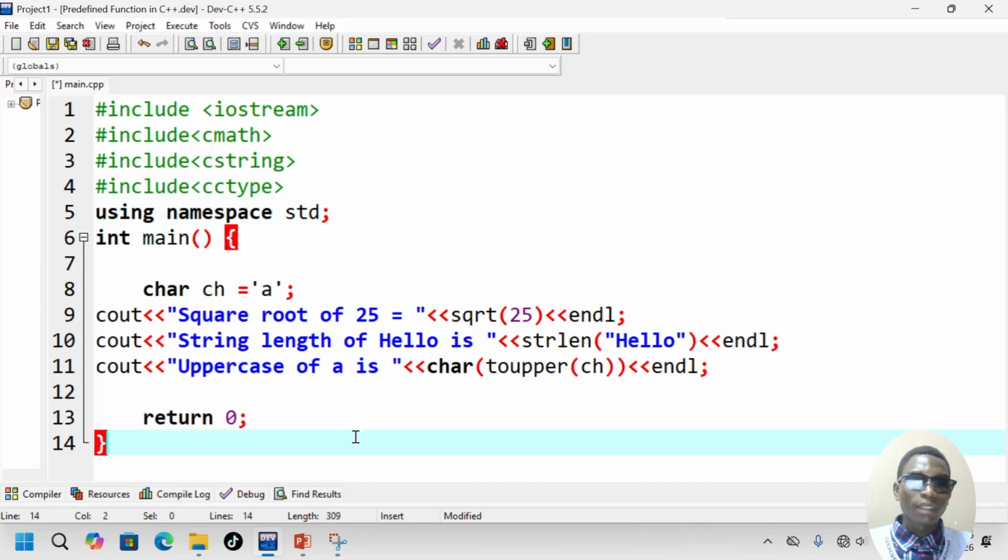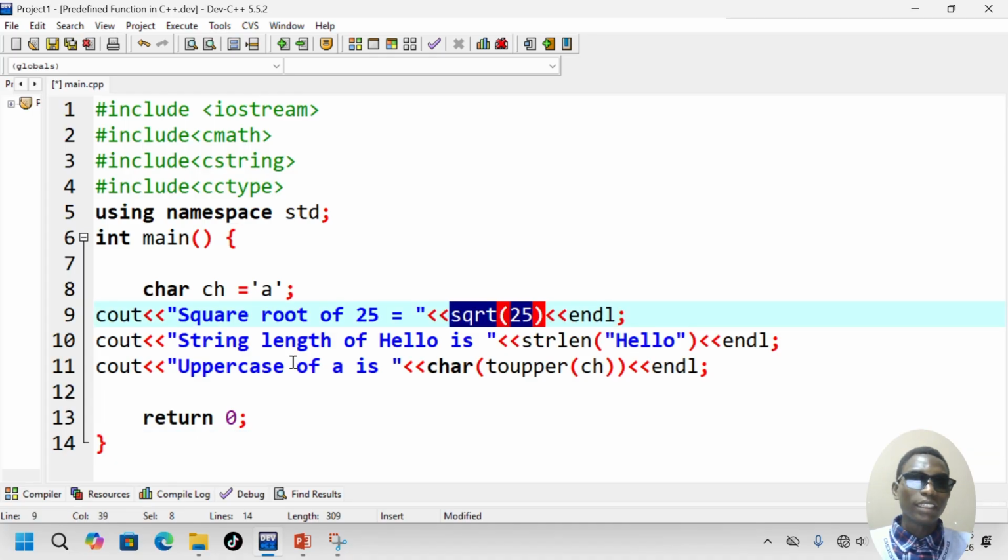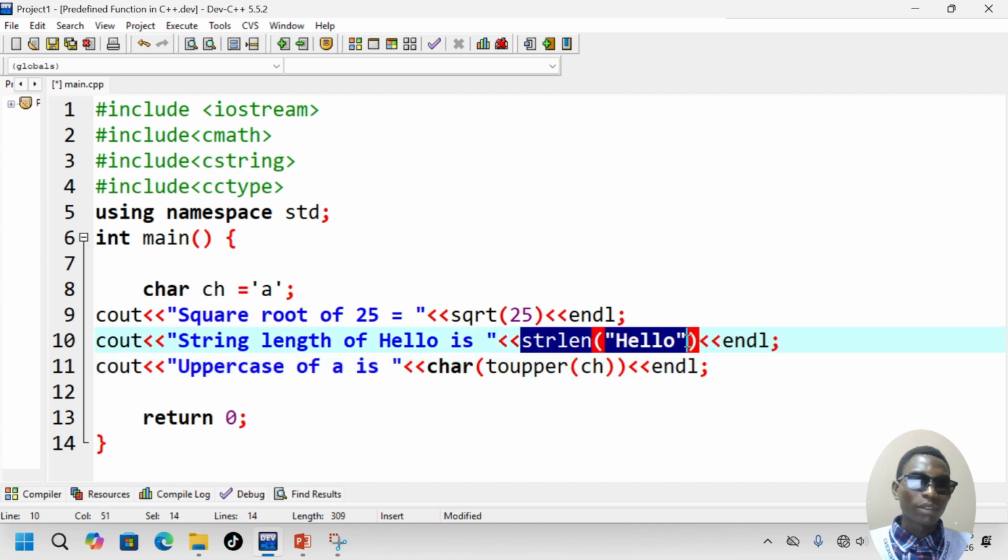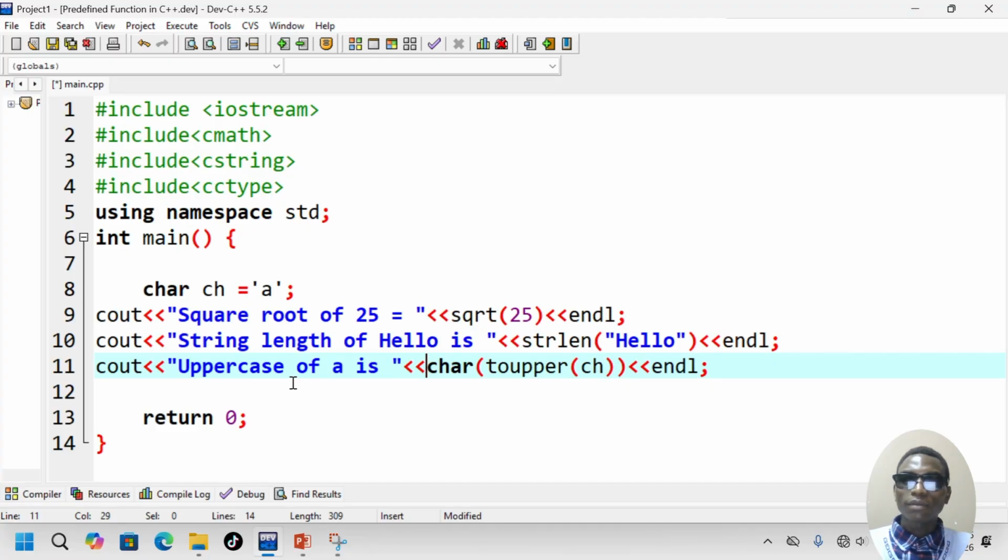So before starting, I can just show you a simple example. You see here, we have just a statement that is displaying square root of 25 equal to, then we use this function sqrt 25. Also here, string length of hello is, and we use this function. And also here we use uppercase of a is, then we use toupper. But actually, as you see, there is no function defined here to calculate and display this square root, this string length, and this uppercase.